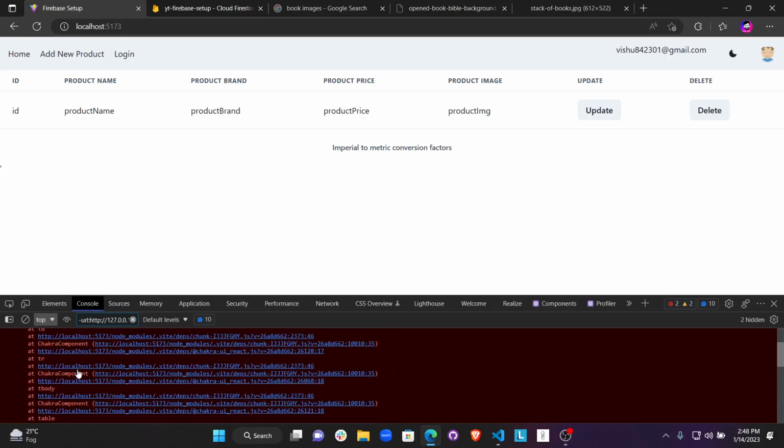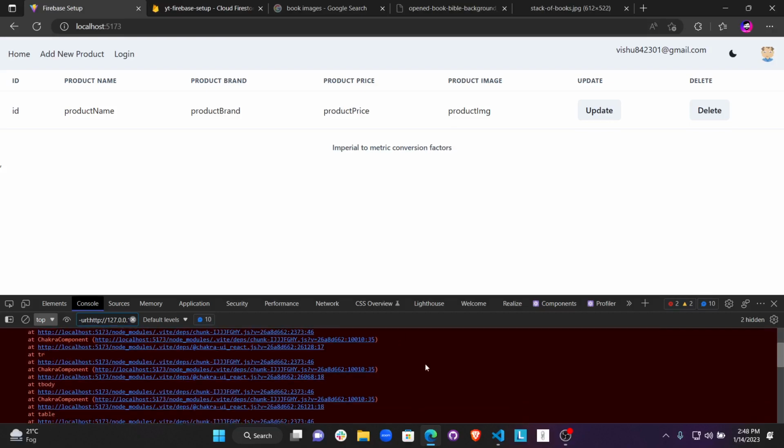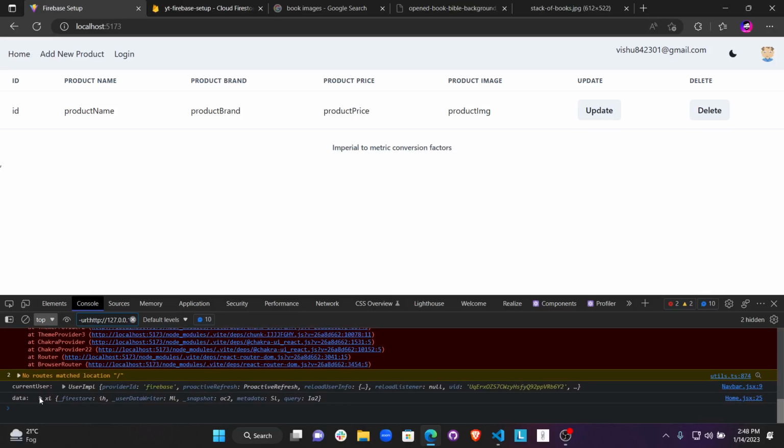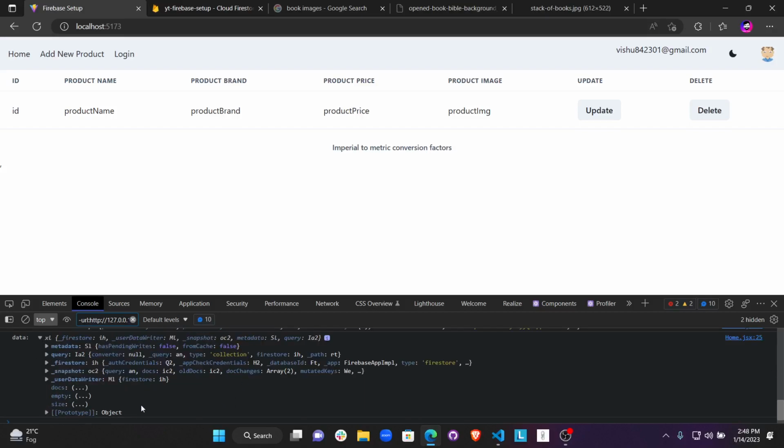For that, it is giving me some error: on click listener to be function instead of boolean value. We will figure out why it is giving this type of error. So yeah, you can see here we have a data object, and this data object contains my data. This type of object comes out when you make a query for getting the data. In this whole data, your data will be inside docs, because you asked for docs. If you click on that, it will tell you that this is an array of 2 objects, because we have 2 data inside our array.